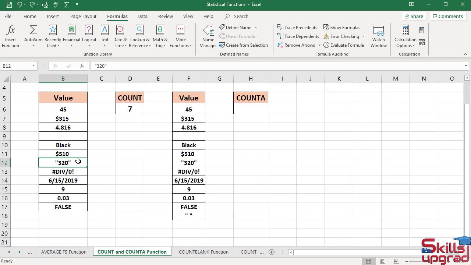Activate this cell. The function does not count this cell because this number is enclosed in quotation marks. Excel considers this cell as text. As a result, the COUNT function does not count this cell. Activate this cell. This cell has an error value. That is the reason the function does not count this cell.